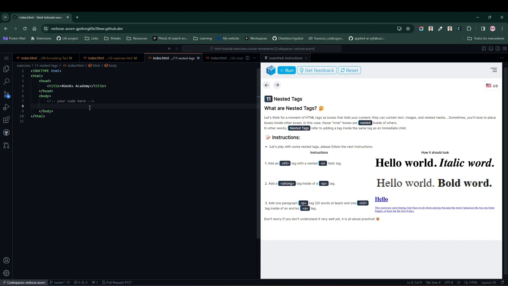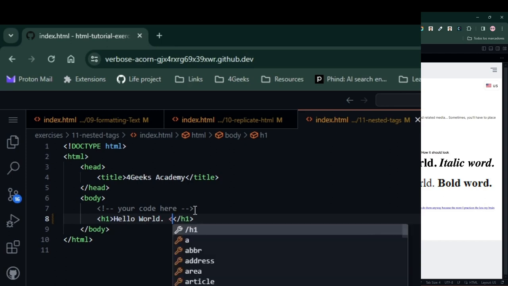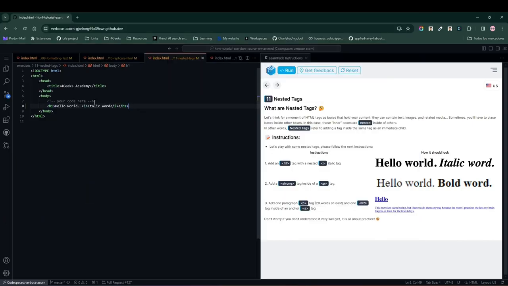What do we need to do? Follow each one of the steps. So let's get started. Inside our body tag, we're going to place an H1 element first. We'll add the H1. Inside the H1, we need to put this right here, hello world and italic word. We'll start by putting hello world, and within it we insert an I tag, which is for italicized text, and we write italic word. Perfect.